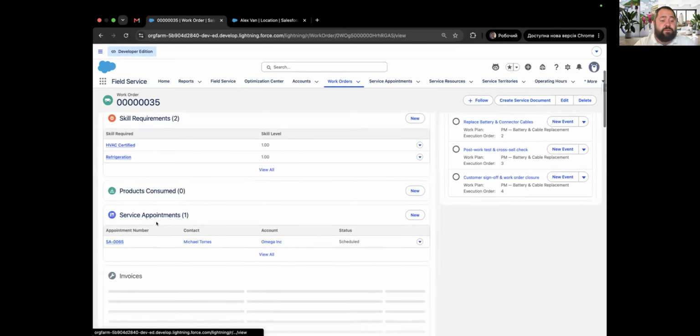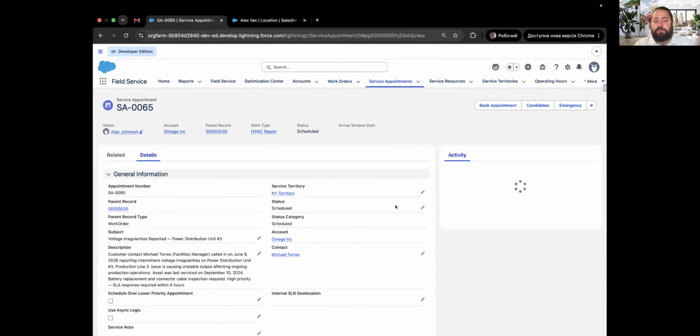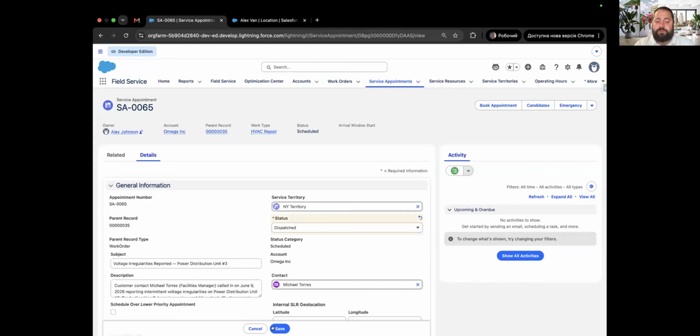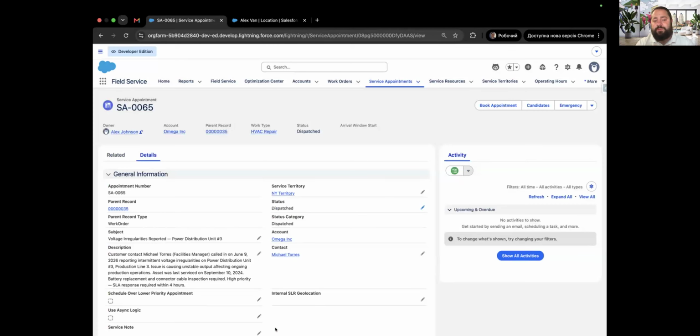So let's do that. Let's go to our service appointment. Let's change status from scheduled to dispatched. And at this moment, when your appointment becomes dispatched, technician will get a notification on his mobile device, and this appointment will appear in his schedule.